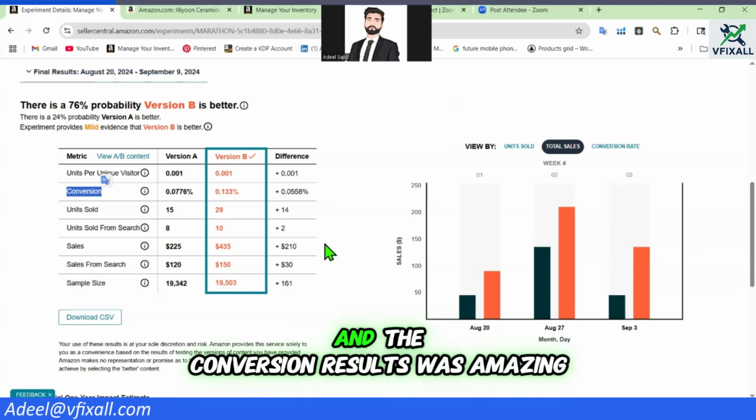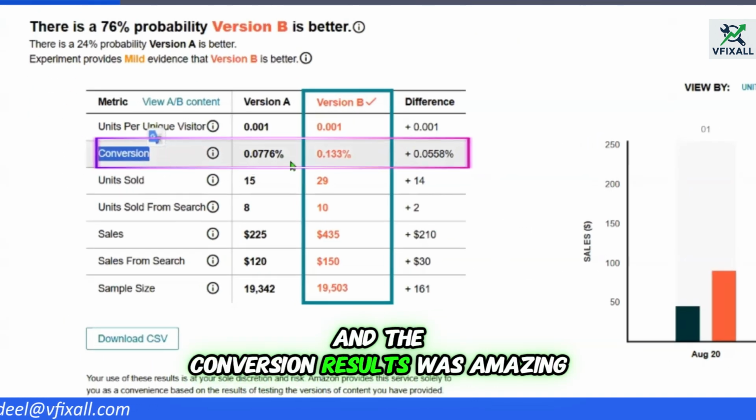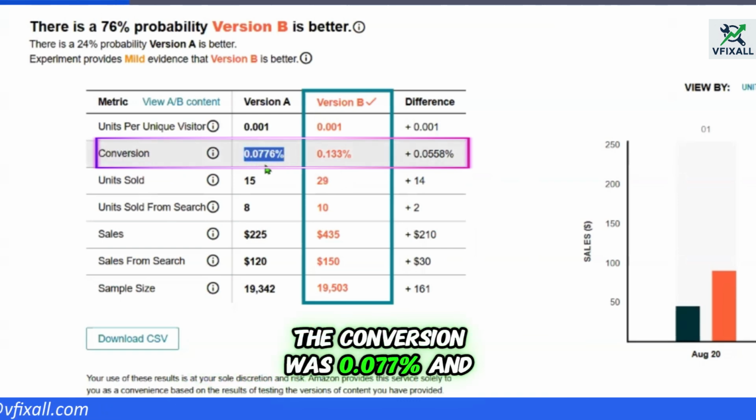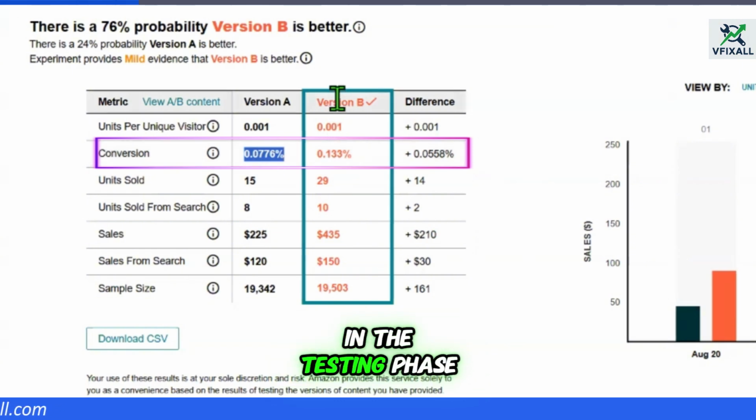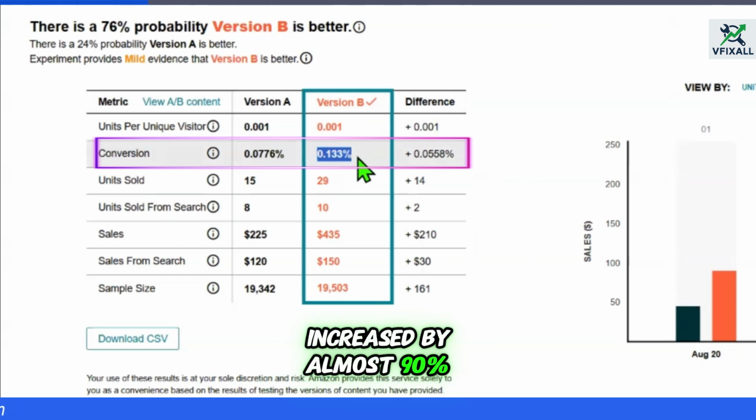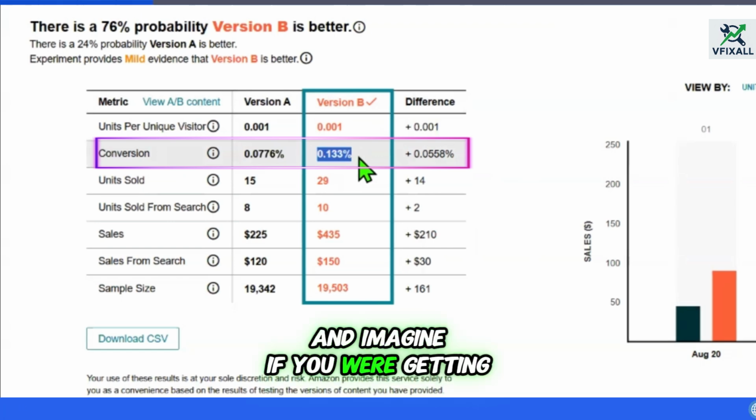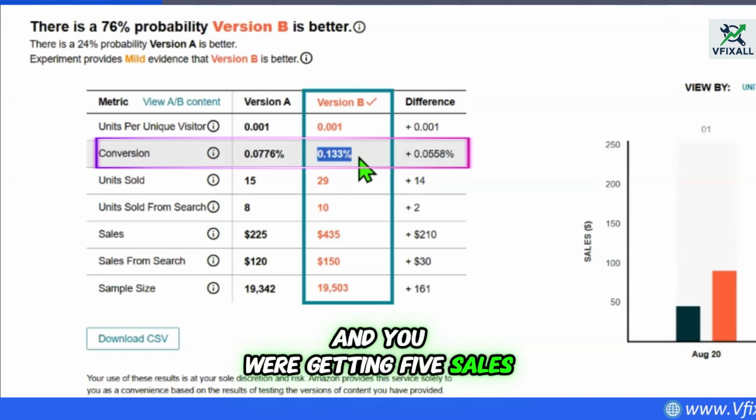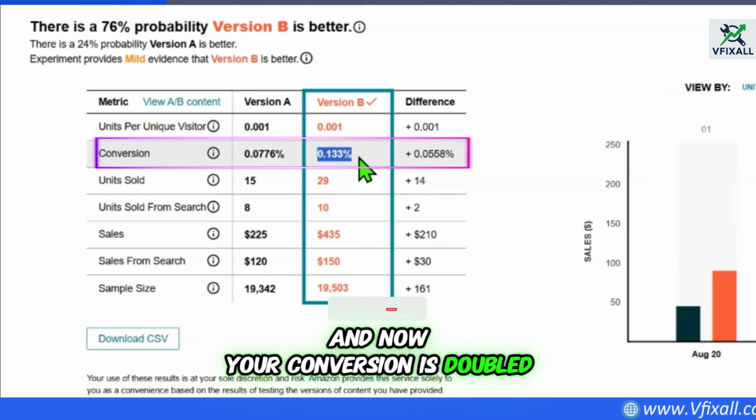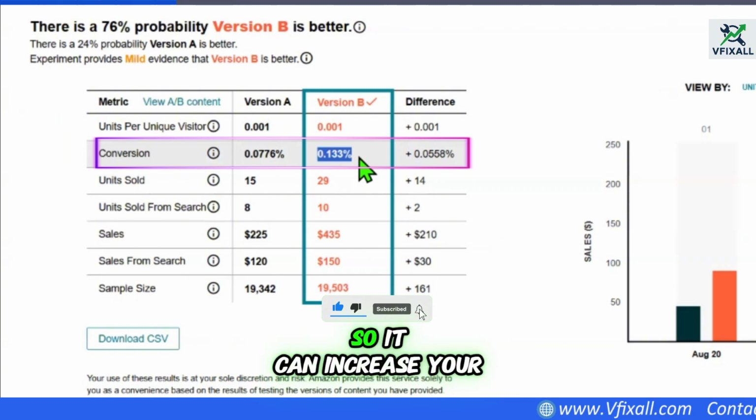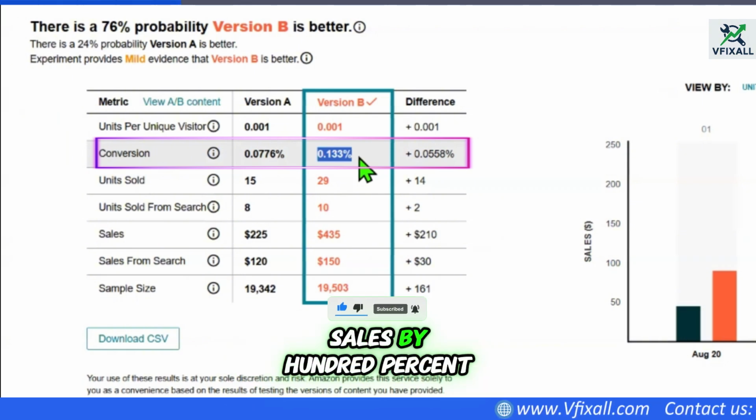Here is an example in which we have changed only one thing of our listing and performed this A/B testing, and the conversion result was amazing. In our previous listing, the conversion was 0.077%, and in the testing phase, we noticed the conversion increased by almost 90%. Imagine if you were getting 100 visitors on your listing and you were getting 5 sales, and now your conversion is doubled. Now you can expect 10 sales from the same number of visitors. So it can increase your sales by 100%.